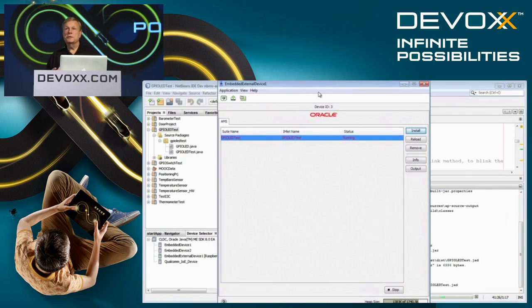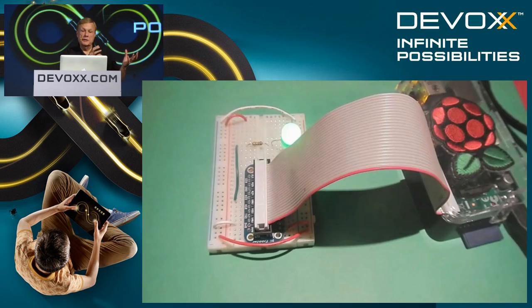And at this point, because it's an emulator that's representing and connected to an embedded device, it's actually going to download the code into the Raspberry Pi and start running, and now we see that blink 8 times. Okay? So that's that.